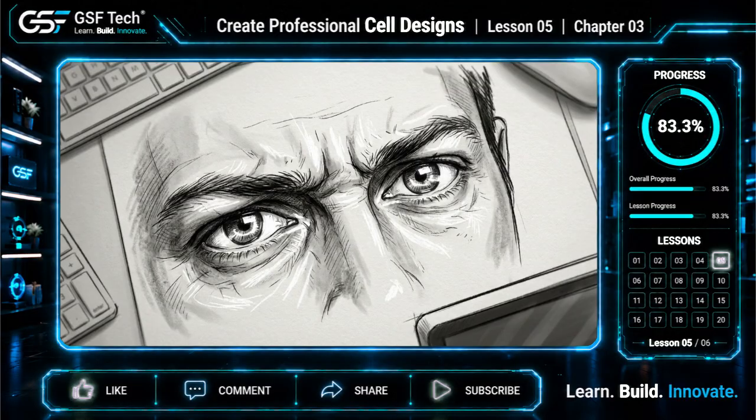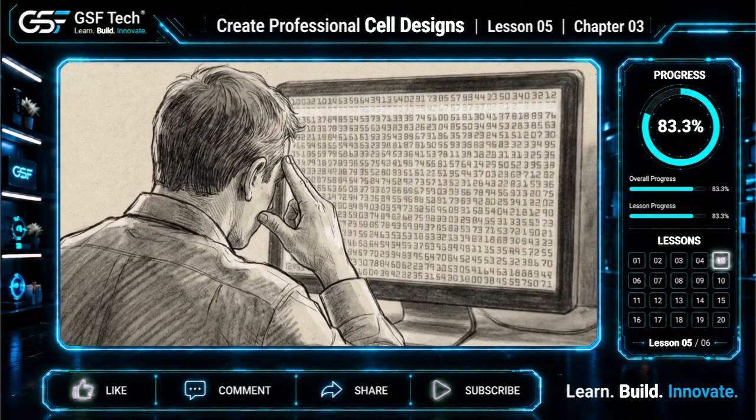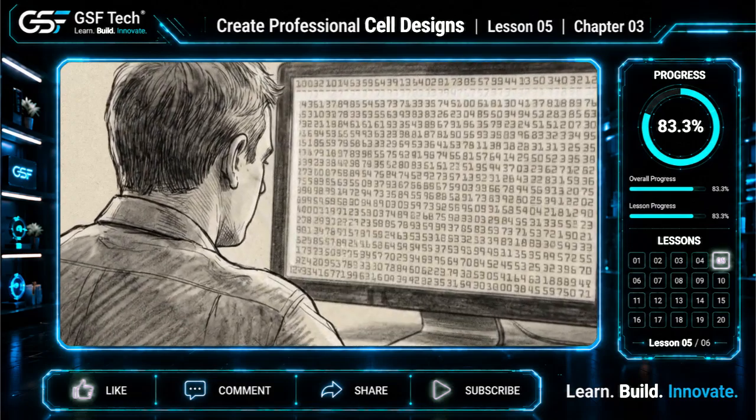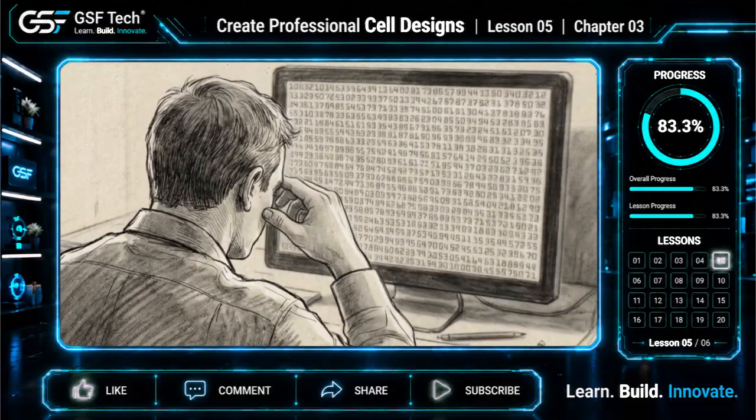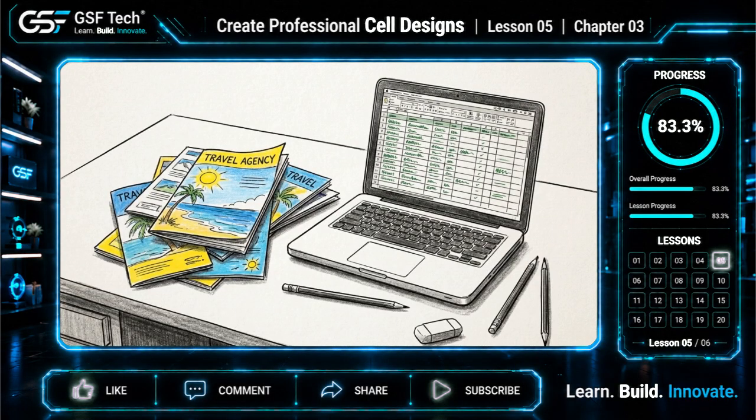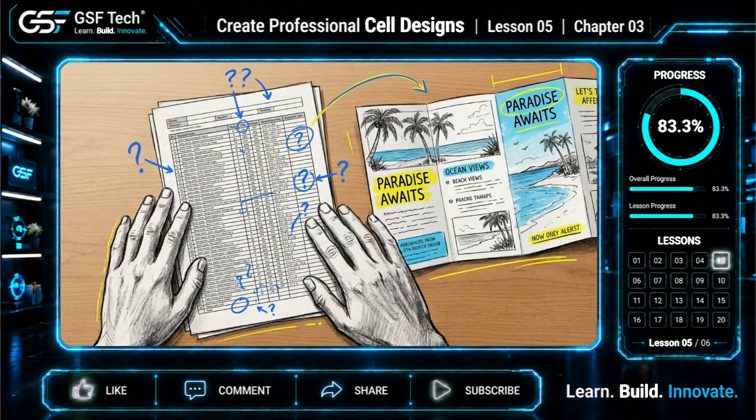Have you ever opened a spreadsheet and immediately felt a wave of anxiety? You are staring at a massive, completely raw wall of numbers, and it is hard to even know where to begin. Imagine you are a travel agent. You have a spreadsheet full of tour data for Bon Voyage excursions, and you need to hand this dense math test over to a client who expects a relaxing vacation.